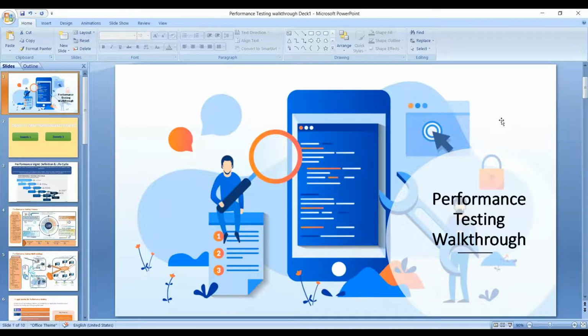Good morning, everyone. So today we'll start with our first session. The first thing that we'll be discussing is the performance testing walkthrough.